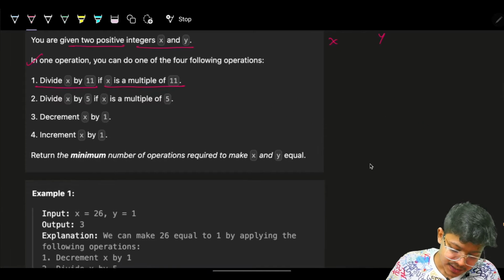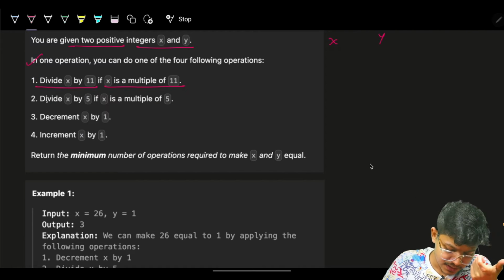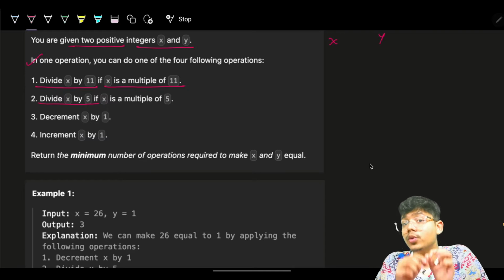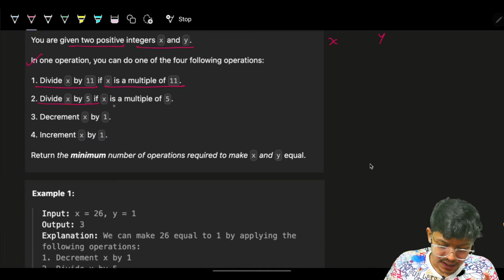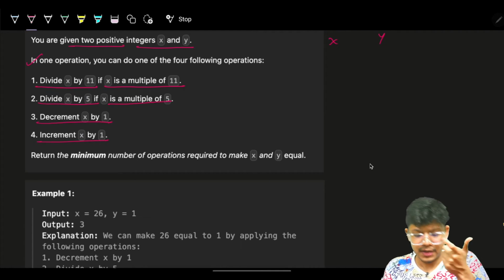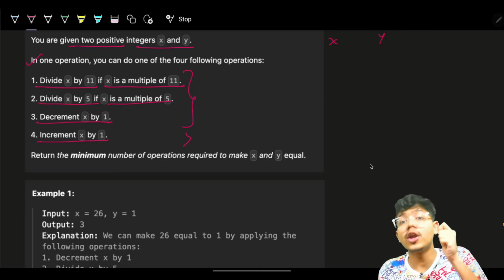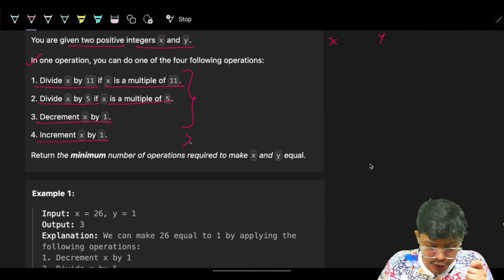Now coming back, the first case is that in one operation I can divide my number by 11. I can only do that if it is divisible by 11. I can divide my number by 5. I can decrement my number by 1. I can increment my number by 1. So for decrement I have three operations. For increment I have only one operation. That is the first key you should have noticed.